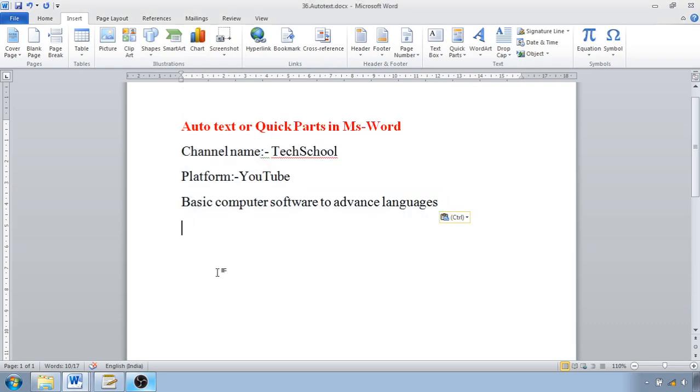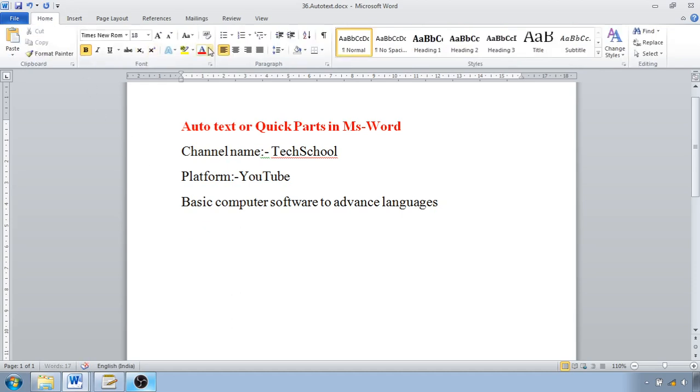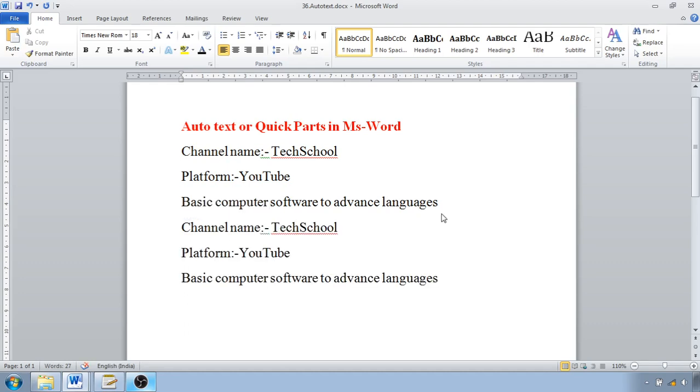Once you click OK, when you start writing a channel over here, it will give you an option like this. If you want to insert the same text which you have stored for the channel name, just press Enter. It will show the whole text which you have stored in the auto text. So that is the use of auto text.